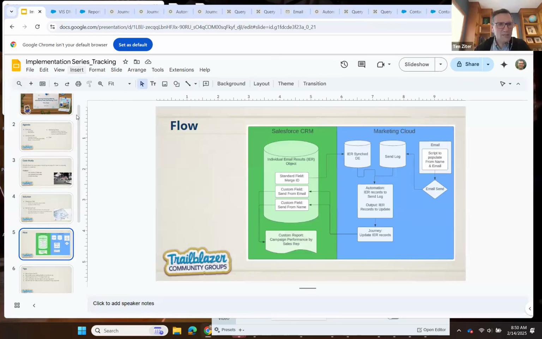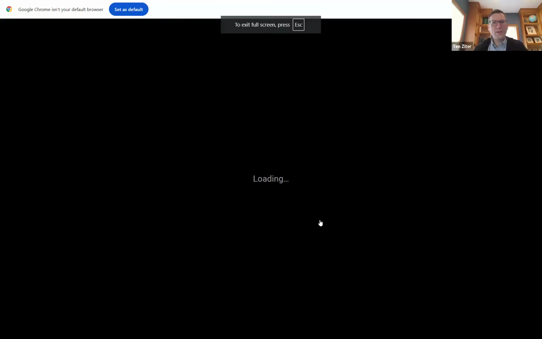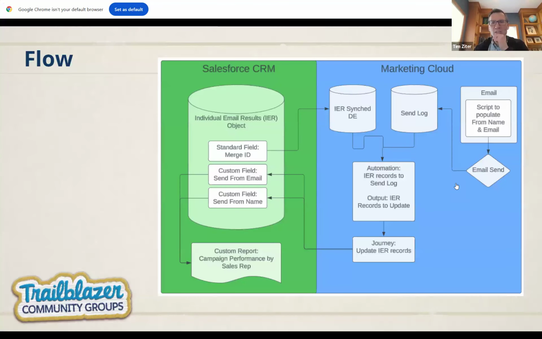And we'll just talk again about what we did today. We saw the individual email results objects. We started with that. We saw that these fields were blank, because we had created those custom fields, and that data was populated in a synchronized data extension in Marketing Cloud. We had sent an email, and because we were using AMPscript, we populated those values in the send log.